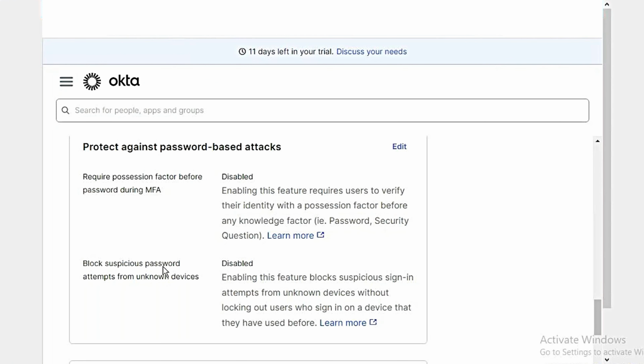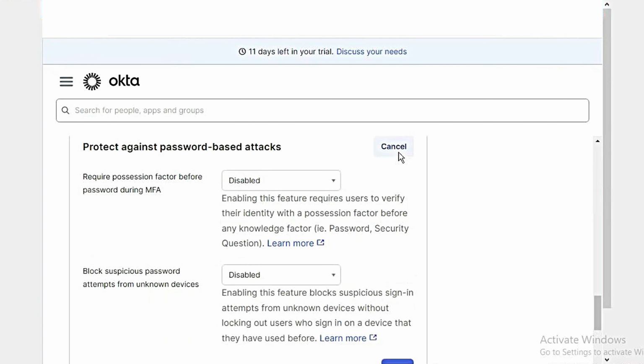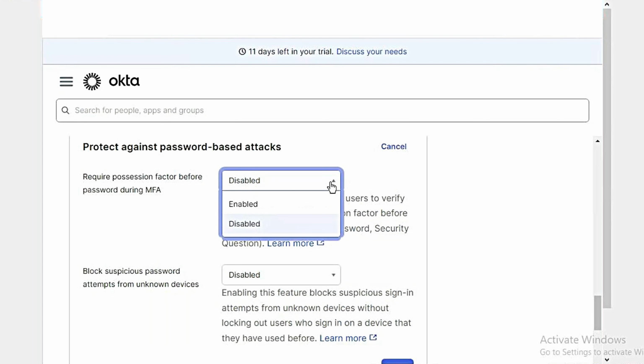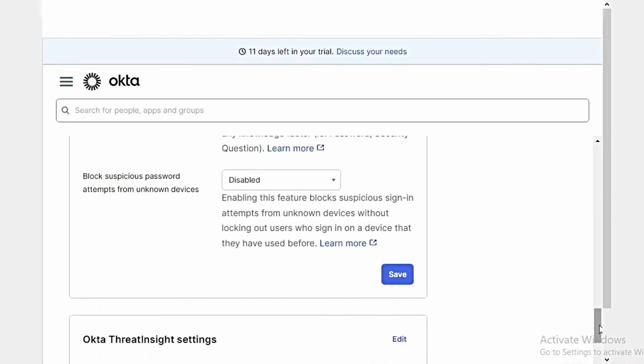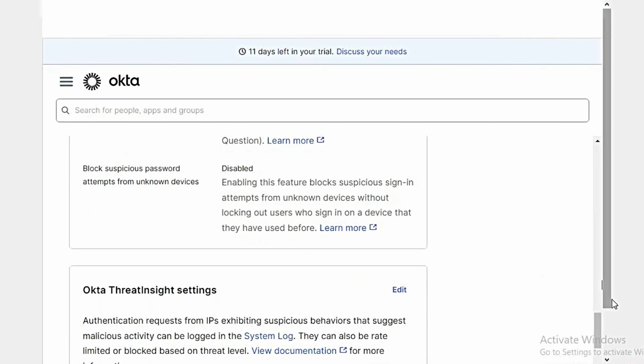Block suspicious password attempts from unknown devices. It is going to block suspicious passwords from unknown devices or areas. According to our feasibility, we make it either disabled or enabled. Let's make it default. Generally, the things over here are in the default.